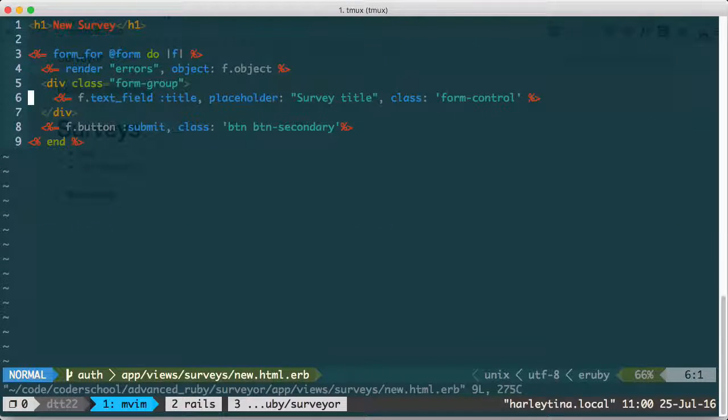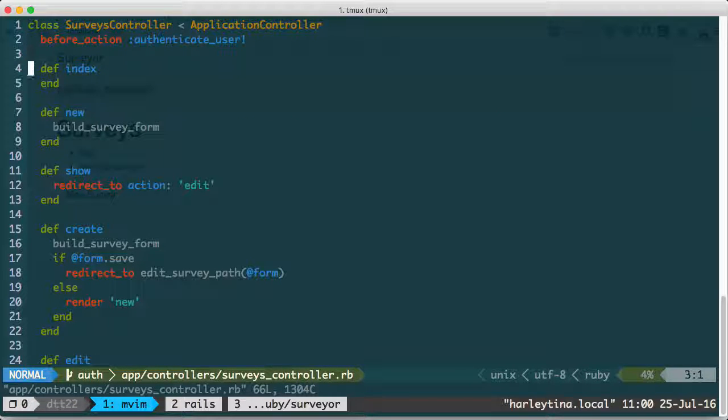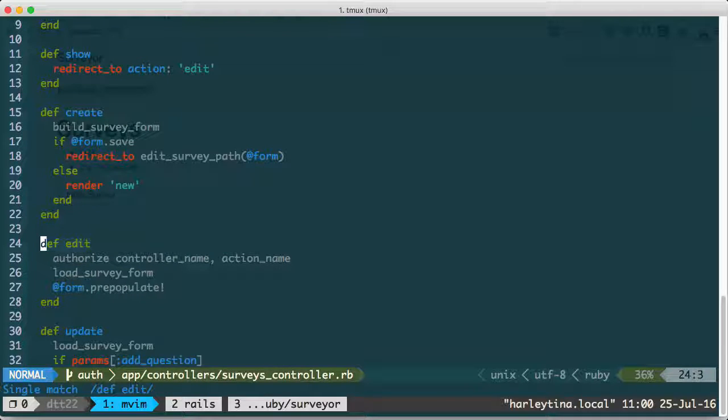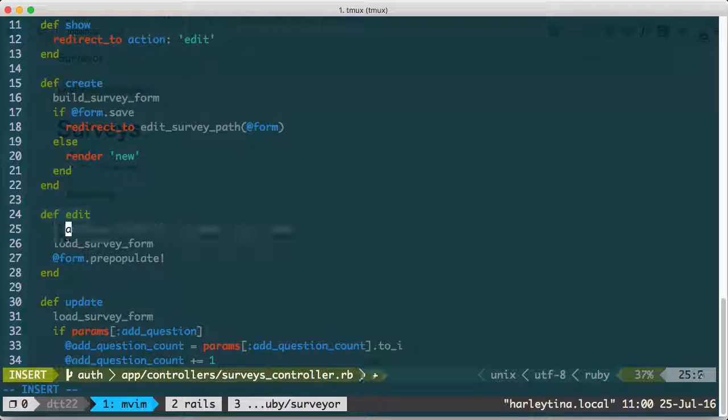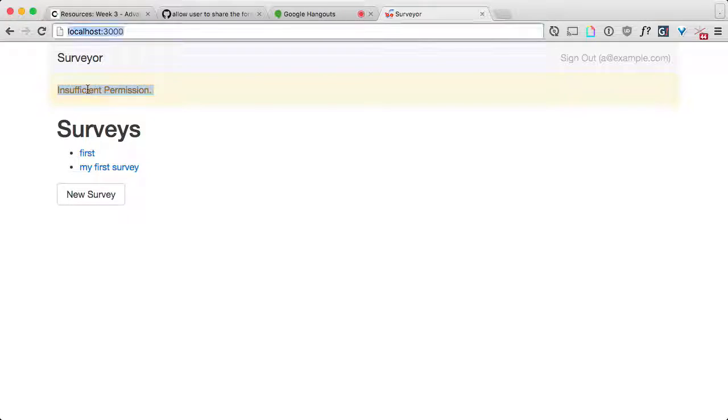I need to remove it. So that's the lecture for today. All the access permission, access control stuff. So edit. Let's remove that. Authorize here. Okay. Let's not authorize it. So that's this guy.